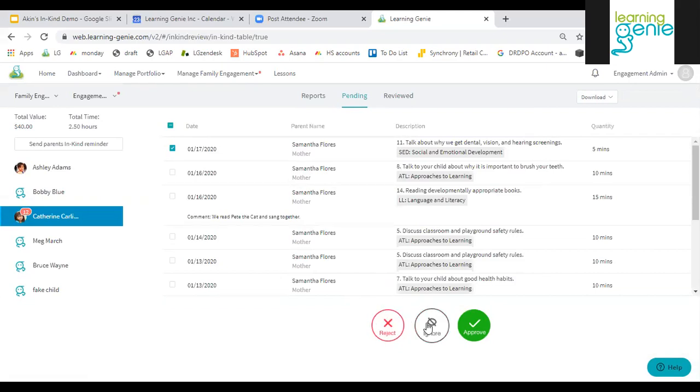The ignore button allows for the staff or the admins to ignore an in-kind activity and not alert the parents that they're not going to be using it for reporting.